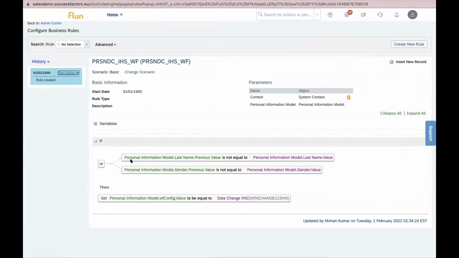Personal information model, last name, previous value. Have you understood? Last name here means last name of the employee. It is not equal to the personal information model last name value, which means if there is any change in the last name. You understand? They are comparing the value with its previous value.